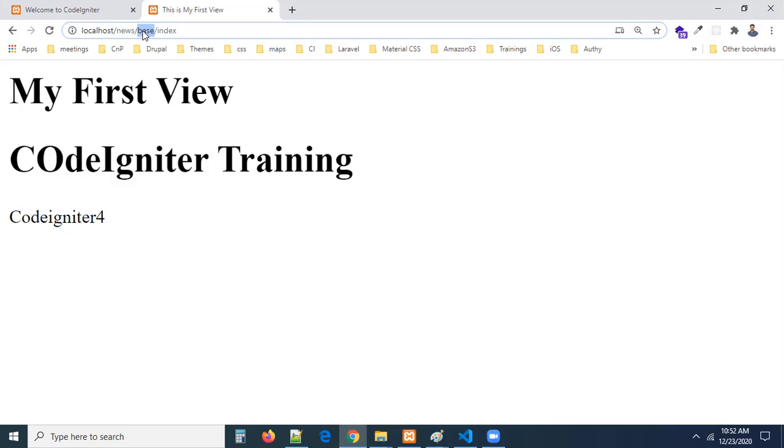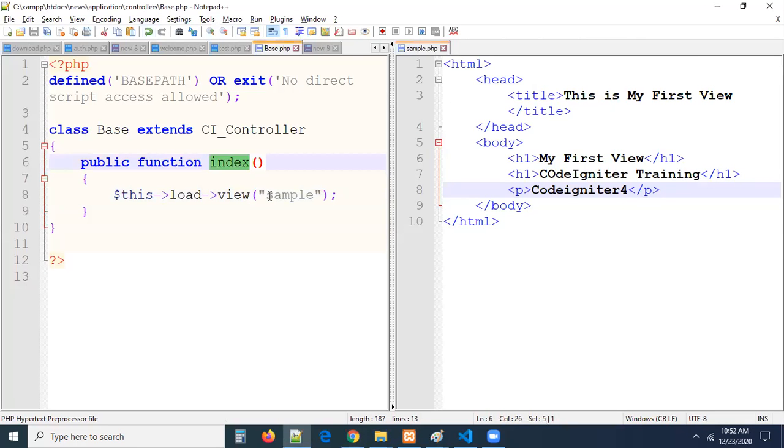Remember, in MVC architecture, a controller is the one responsible for calling a view, calling a model, loading a view, loading anything. What are the things we have? First, the request went to the base controller. In the base controller, we have the index method. In this index method, we are calling the view.